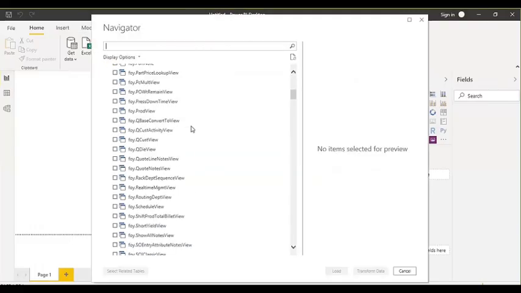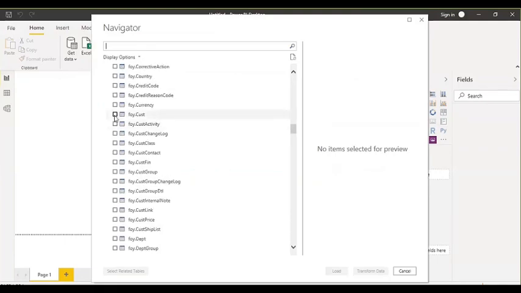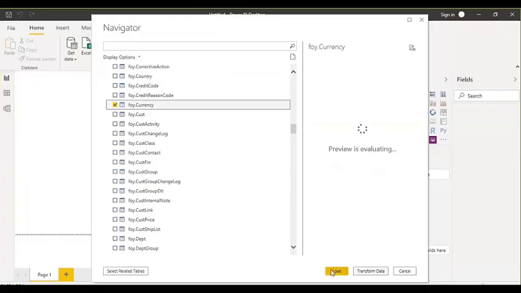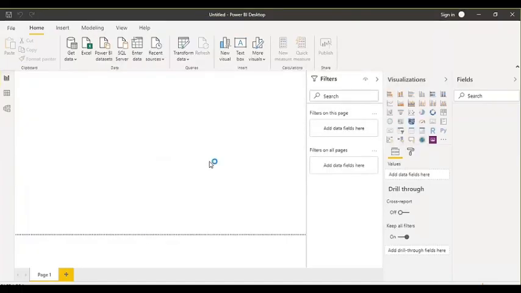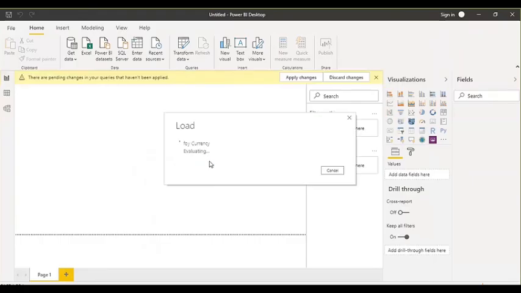And here I can see all the tables. So now, for example, if I select any table and directly want to load, I click on the load button. Without transforming it, the data would be loaded directly in Power BI Desktop.